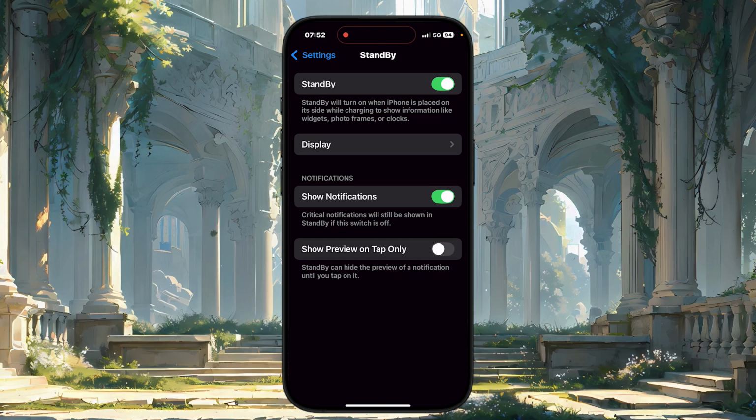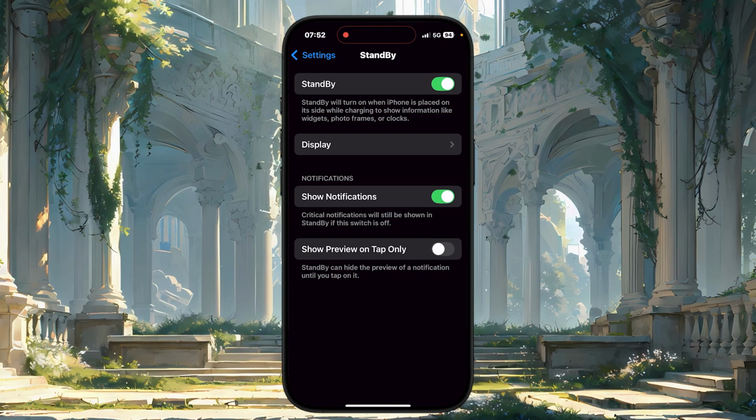Now, you can also turn on show preview on tap only. However, that is up to your choice.